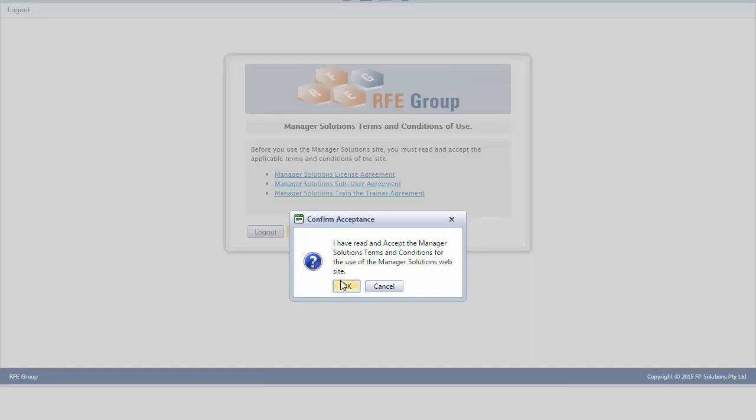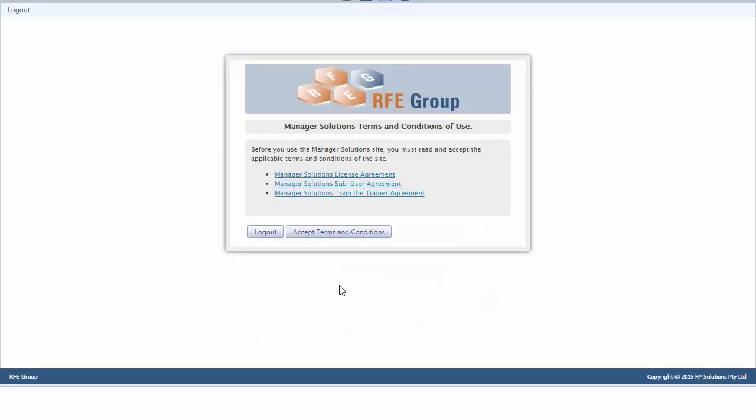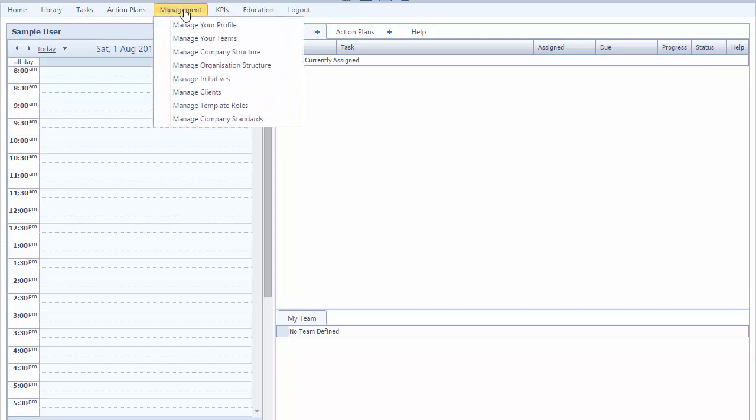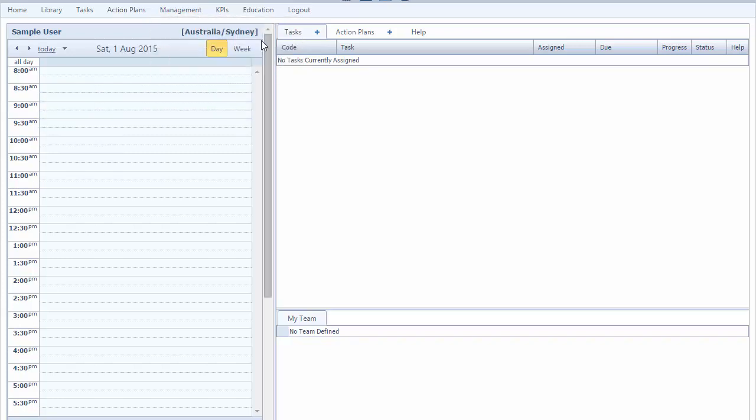Accepting the terms, you consent that you've read and accepted the terms for Manager Solutions, hit OK, and Sample User now has their own login to the system, and they can now work with you, and you can assign them tasks, and they are part of the network.